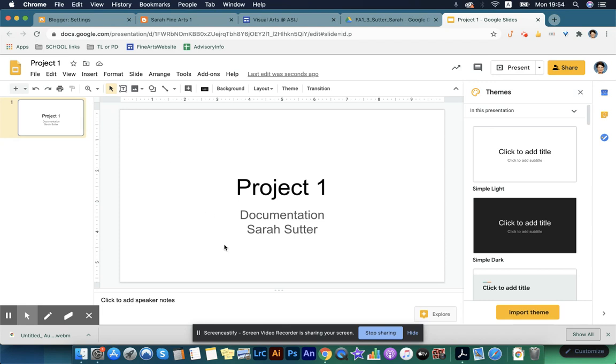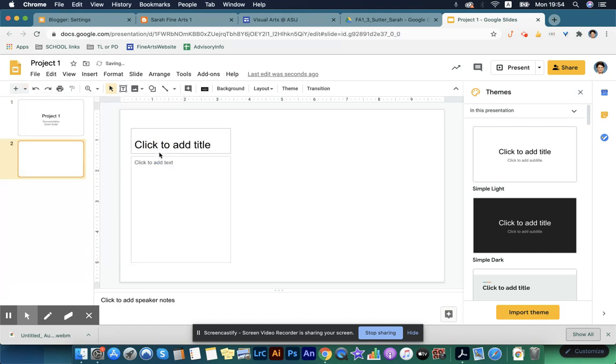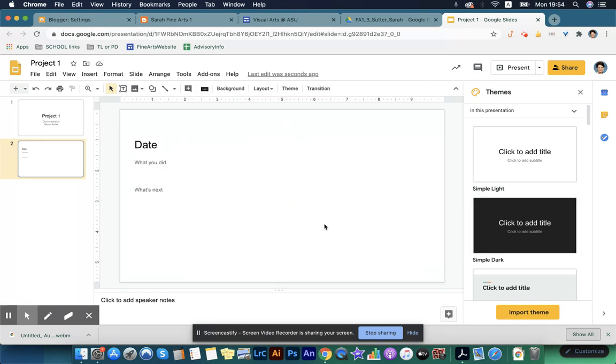Eventually, it'll have lots of slides because every day what you're going to do is add a new slide, right? Maybe text in room for a picture. You're going to put your date. You're going to put what you did and your what's next, right? Maybe a challenge, maybe something went really well that day, that kind of thing. And then you're going to put the photos of the work that you did.